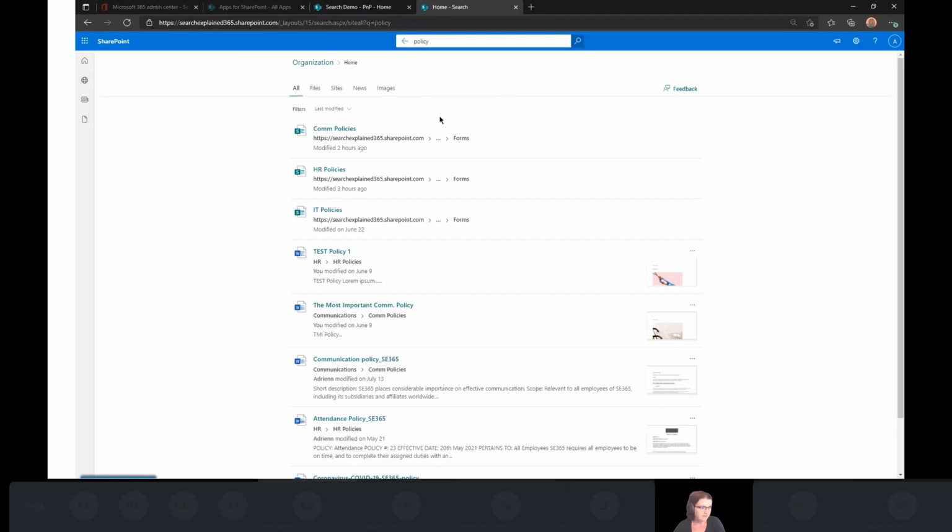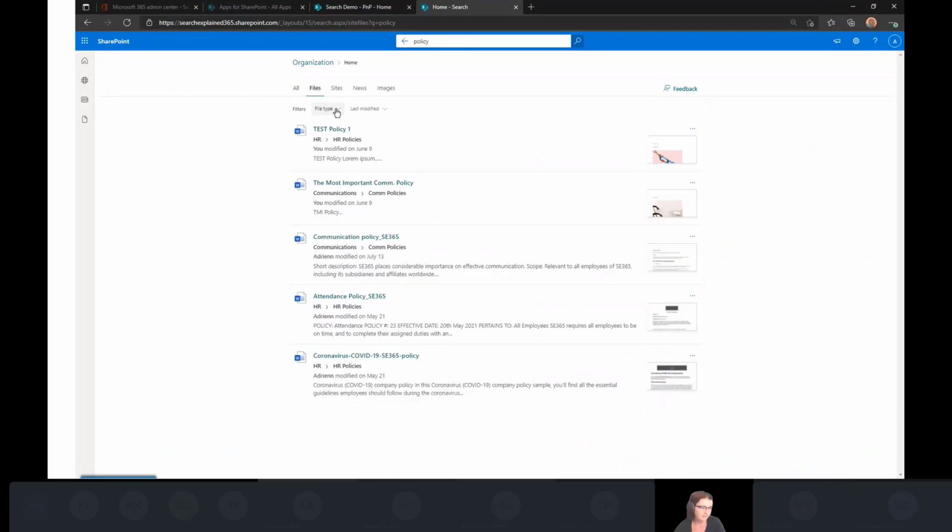And you can see that I have some basic filters here. For example, the last modification date. If I'm on the All tab and I switch to Files, I can filter by the file type and also the last modified time.